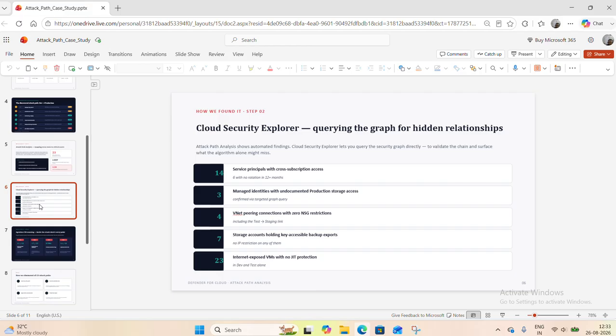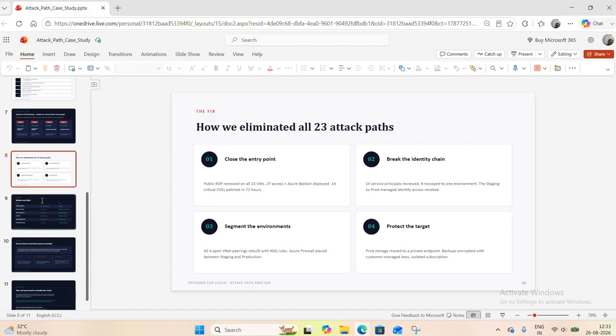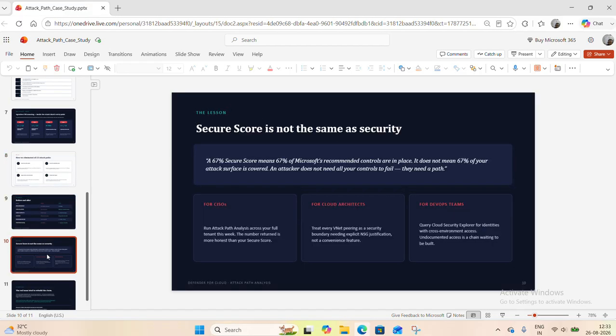So the final thing is the lesson we have learned. Secure score is not the same as security. Even if your secure score is high, you cannot say that your environment path is secure.